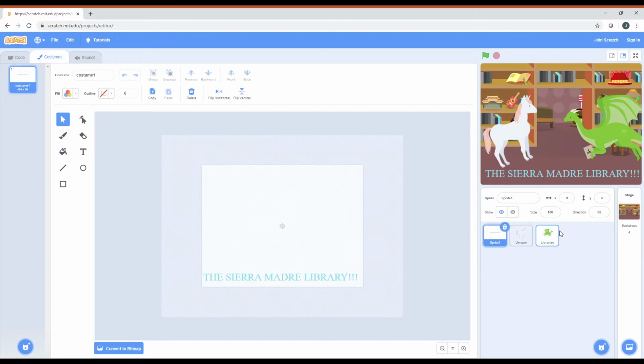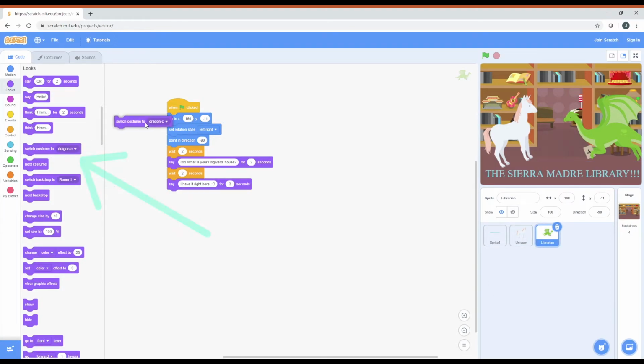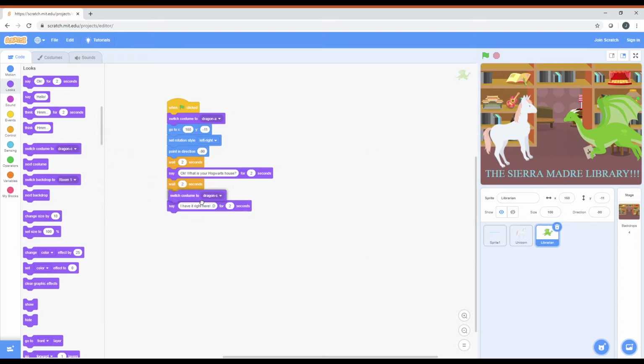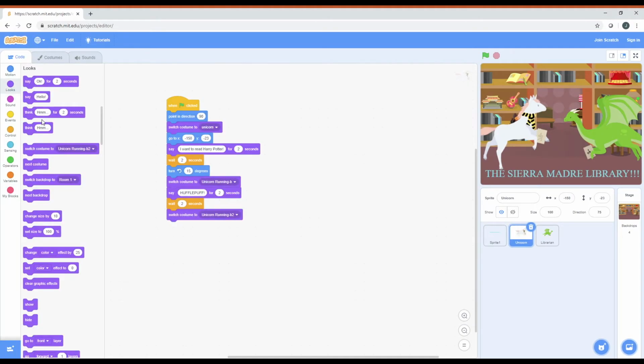And now we're going to do the same costume code, where it starts with the first costume and switches to the second costume. Ready? I want to read Harry Potter. Okay, what is your Hogwarts house? Hufflepuff. I have it right here. Perfect. And now you can change them back and it'll look like the dragon is handing over the book.